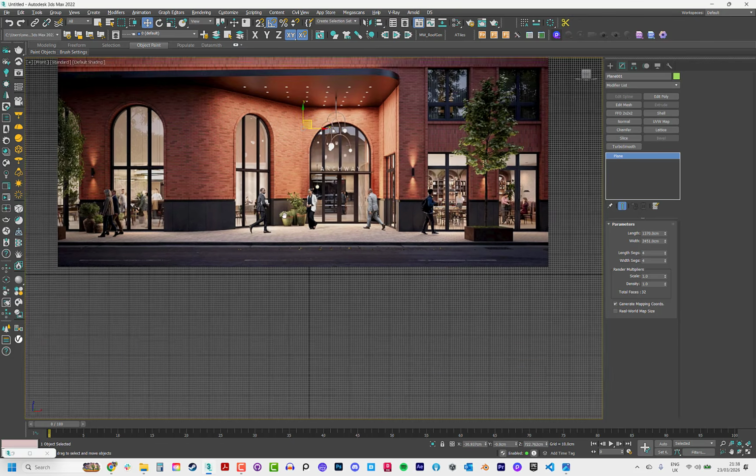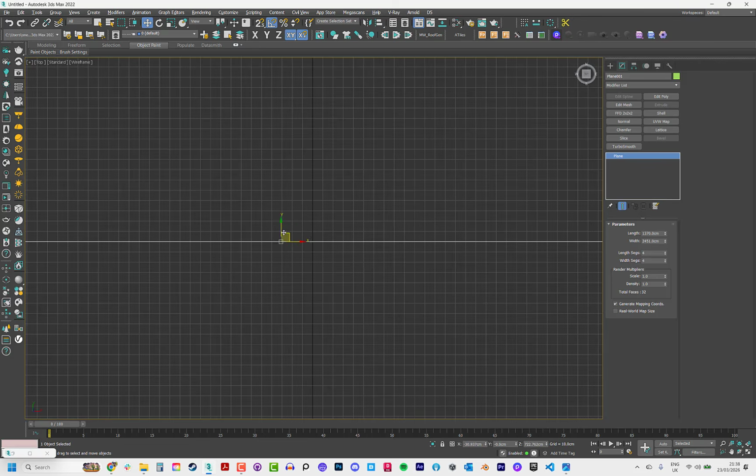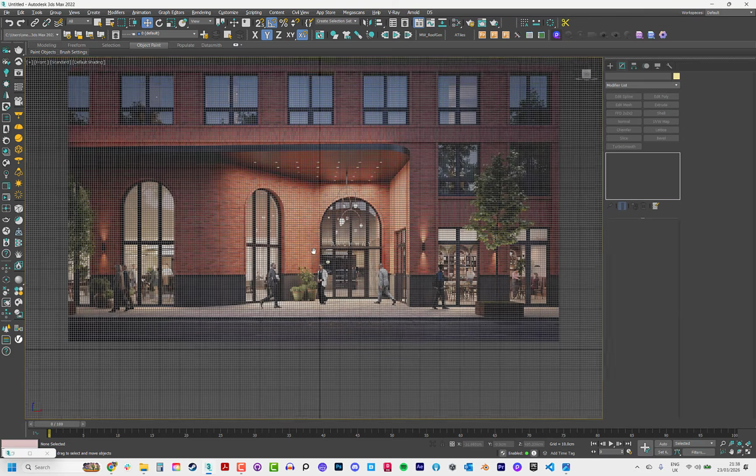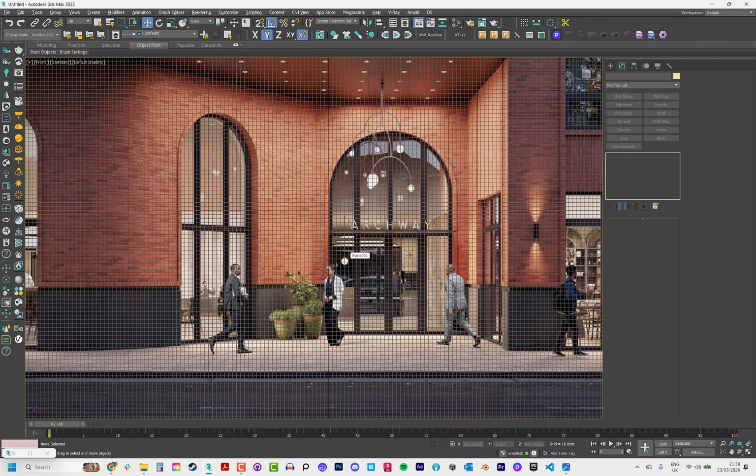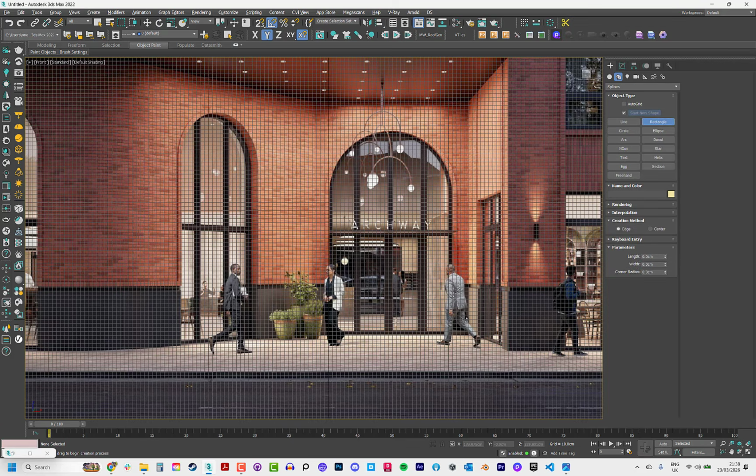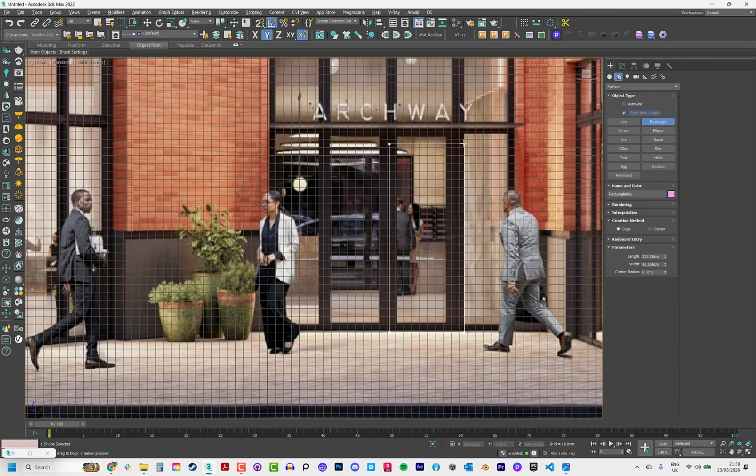Now we need to make some adjustments. First of all, let's go to the top view and move it to the back, and then again to the front view. So I think this door's height must be something like 220. So let's create a door like this, 220, maybe 250. I'm not sure. Let's measure this height.